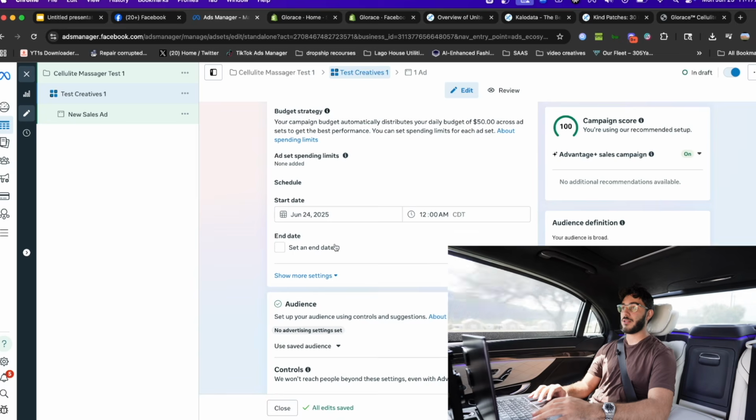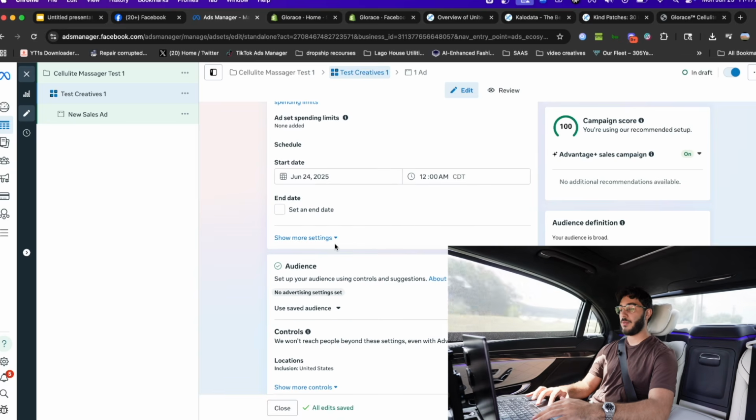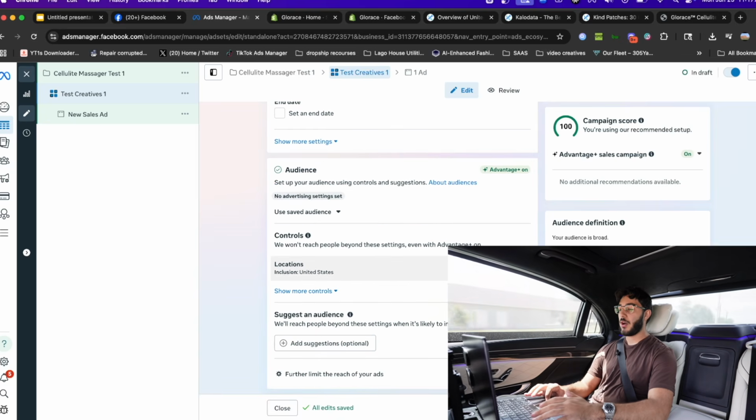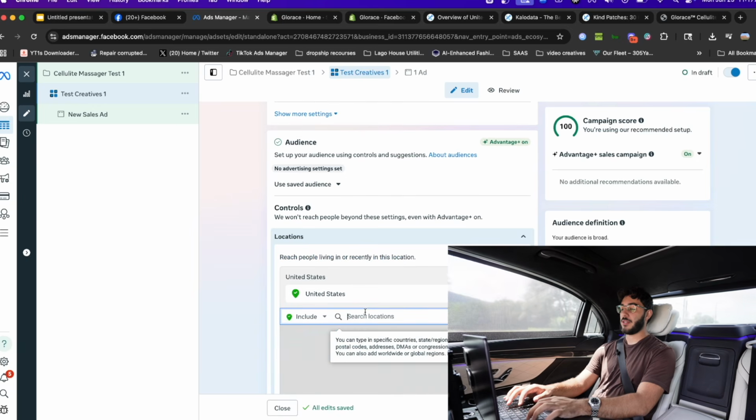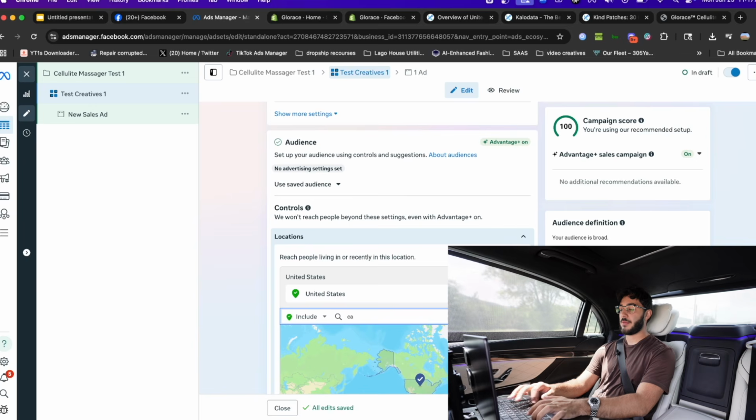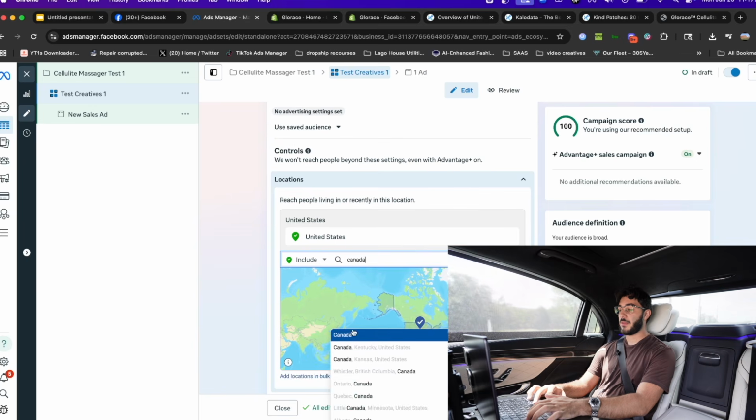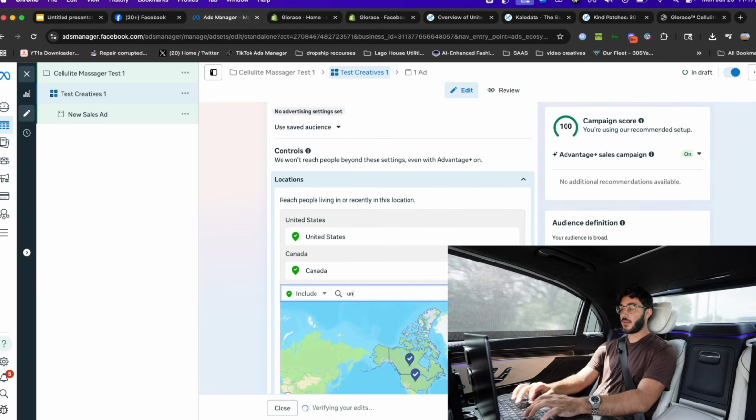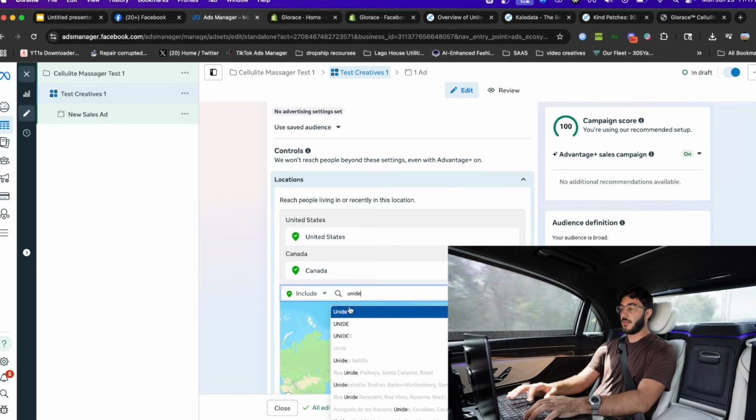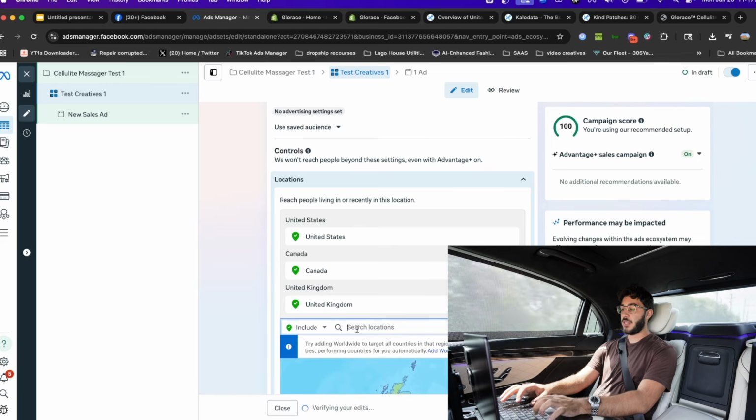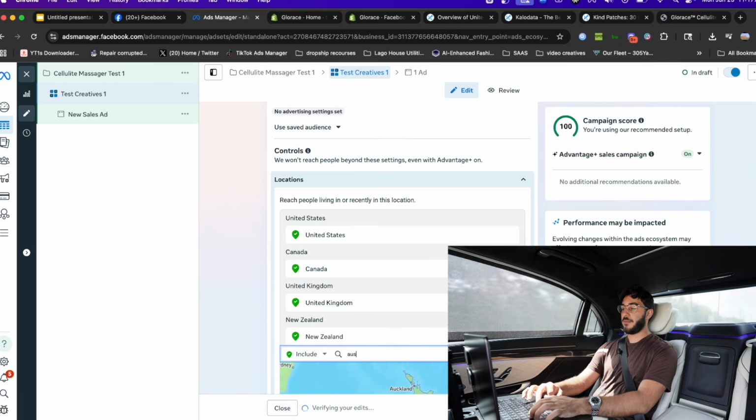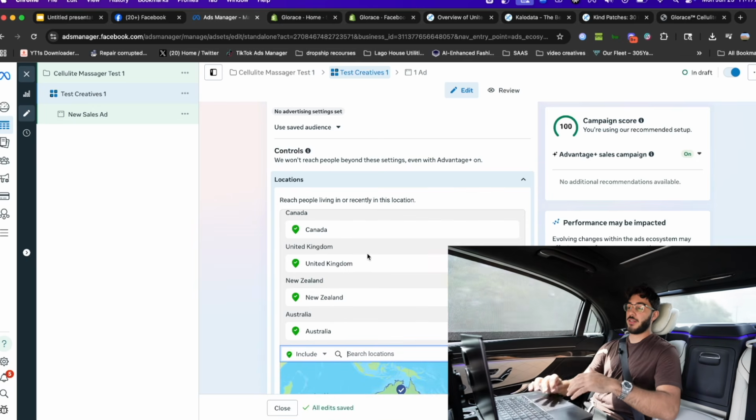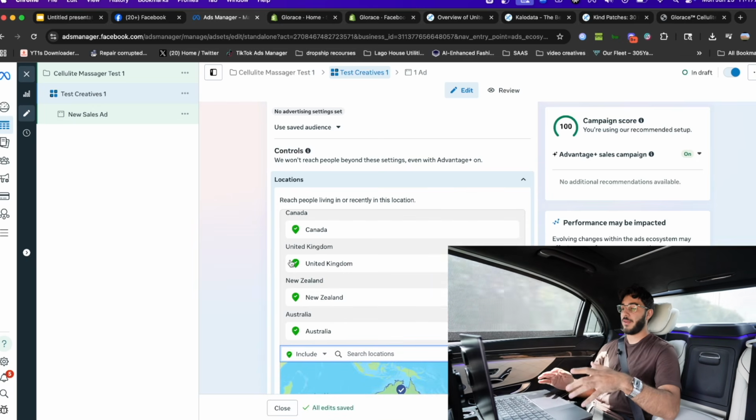No end date, of course, because we can just cut the ads whenever we want to. Locations. We are going to change locations to about the big four. So we're going to do locations and do United States, Canada, United Kingdom, New Zealand, Australia, and these are going to be the big four countries. This is where you want to promote most of your ads to.